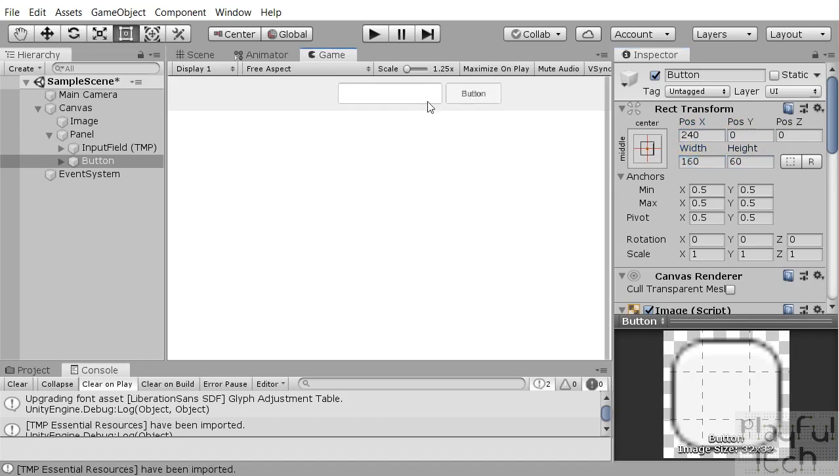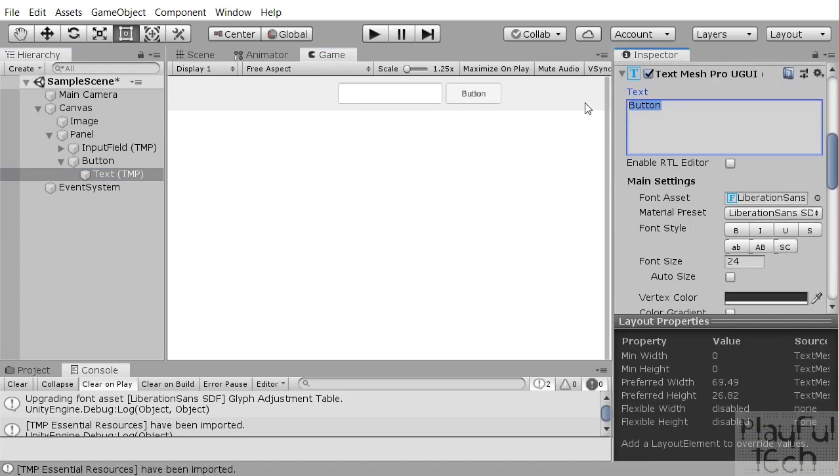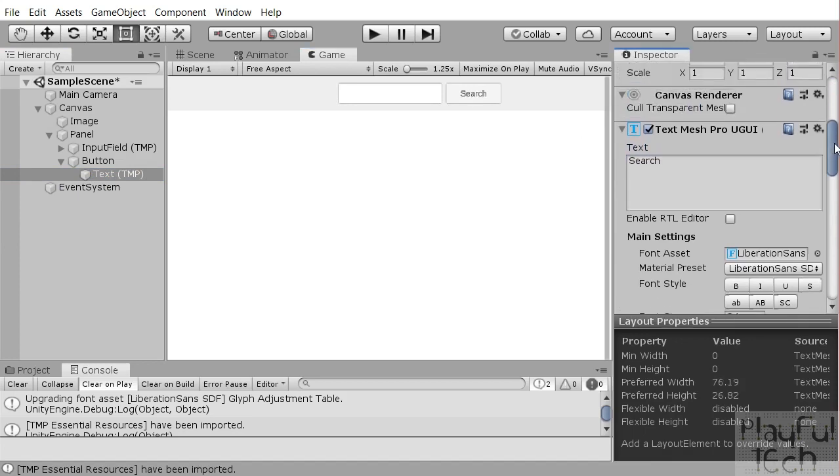But we don't want it to say button particularly though, we want it to say something a bit more relevant. So we'll click button in the hierarchy and see it's got a text object. Come down here and we'll type search, let's say, instead of button. That sounds a bit more realistic. So that's edited the text on the button.